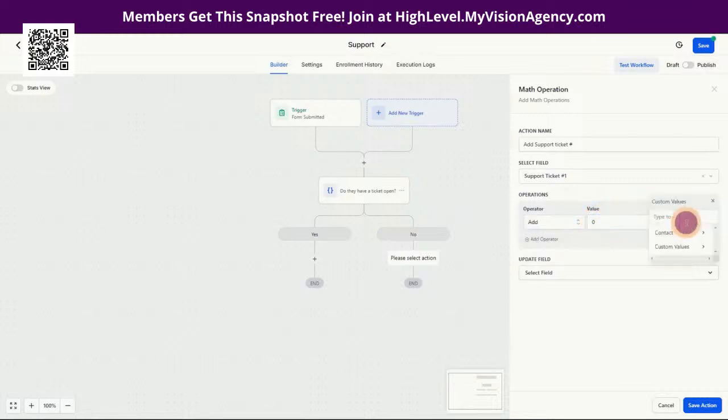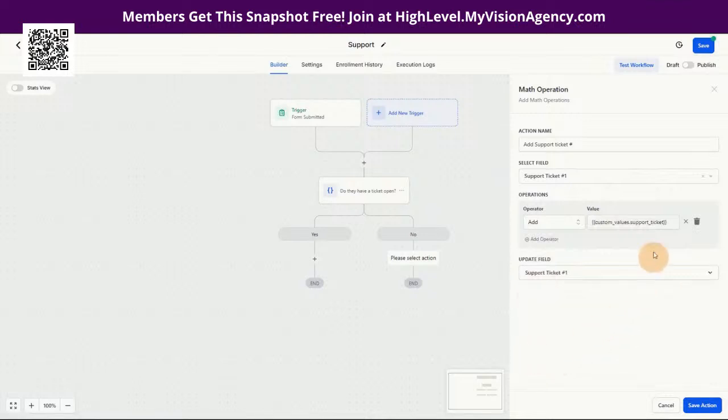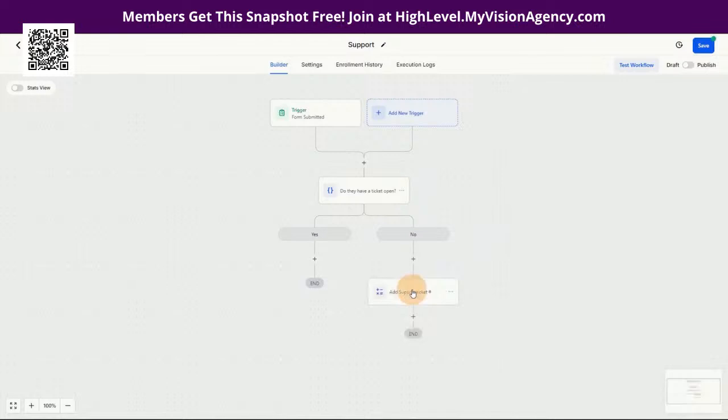So what we can do is click here, go to the custom values and choose support ticket. So now we are adding that custom value to this field. This field will be empty, and then we are adding this custom value to the field. All right, so that's how we're going to pull that in.